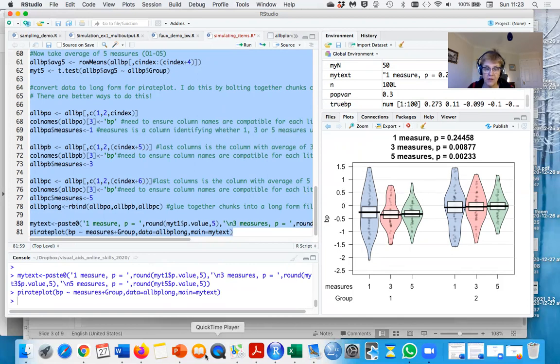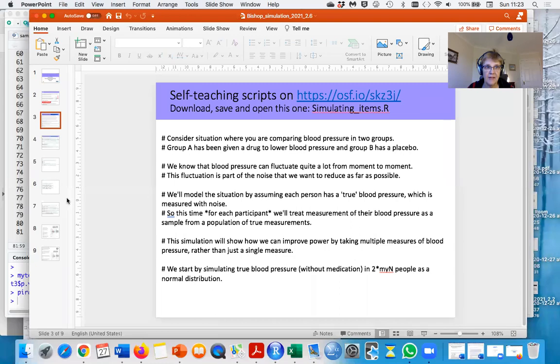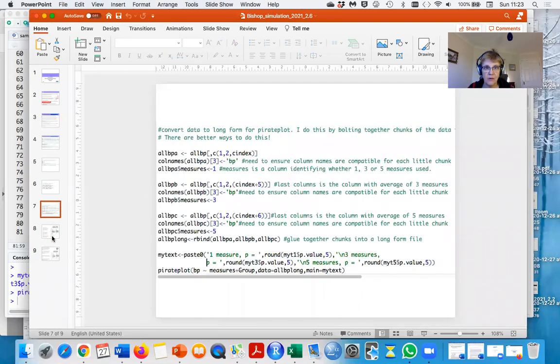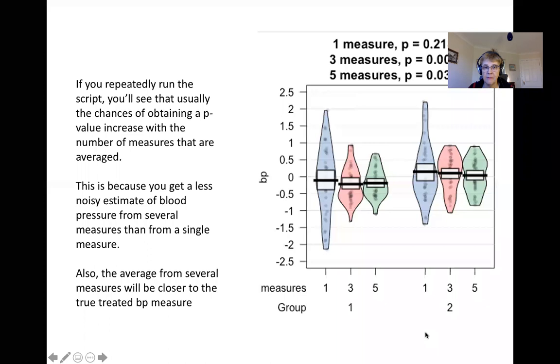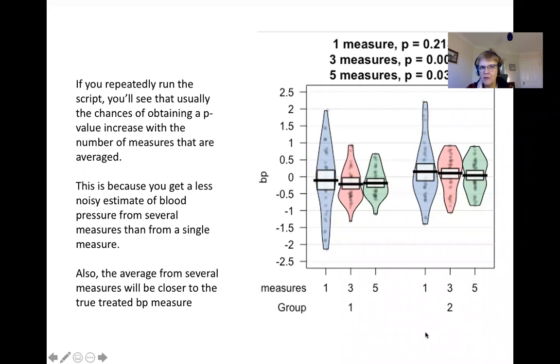So let me just go back to my PowerPoint here, and this takes you through the script, but we can go on here. So the basic point here, if you repeatedly run the script, you'll see that usually the chances of obtaining a p-value below 0.05, that should say, will increase with the number of measures that are averaged. And that's because the estimate is less noisy. Also, the average from several measures will be closer to that true value that we use to generate the measures.